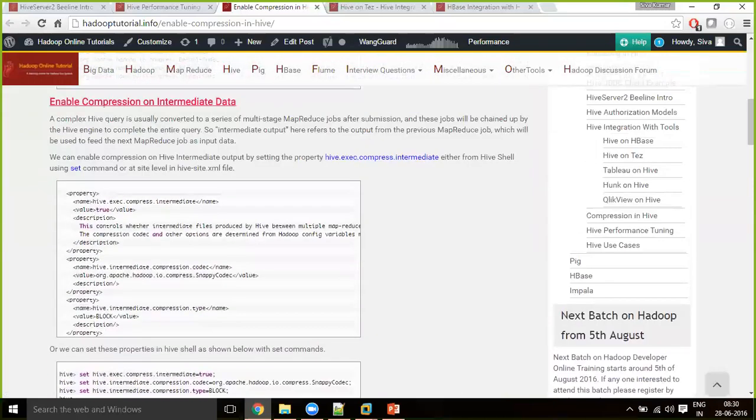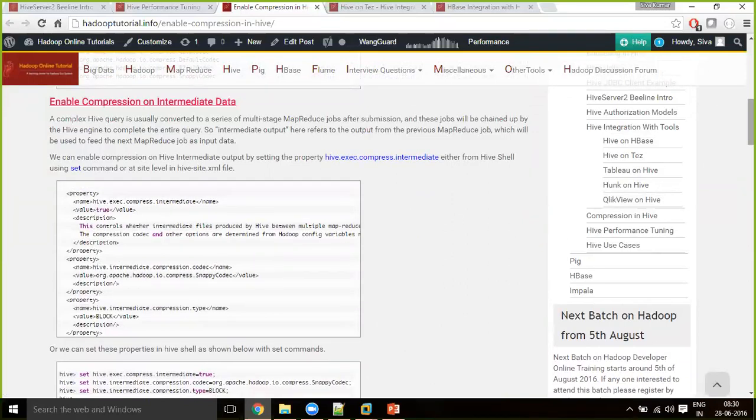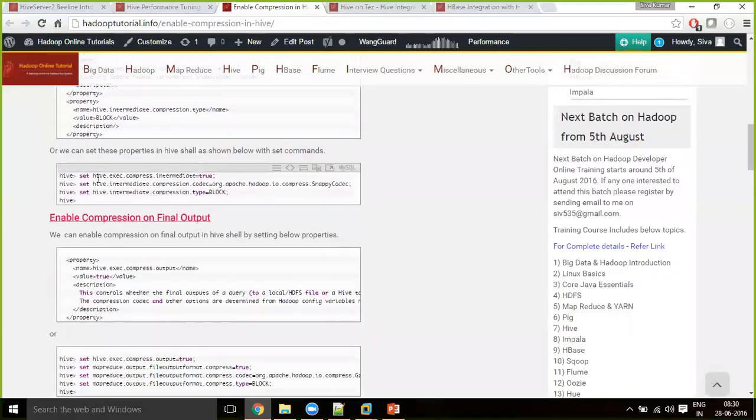Okay, don't look in these XML properties files. These can be done only by administrators, but something that you can do from the shell is this one: hive.exec.compress.intermediate equal to true. And what is the compression codec that you can use? Snappy codec. With respect to compression codecs, my strongest recommendation is always to go with Snappy codec.